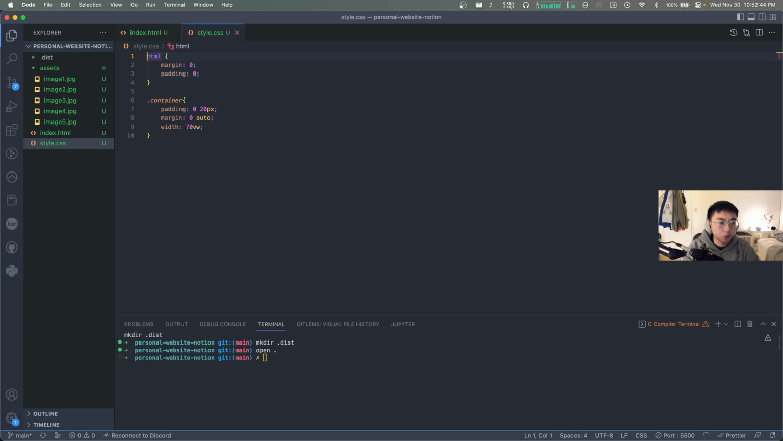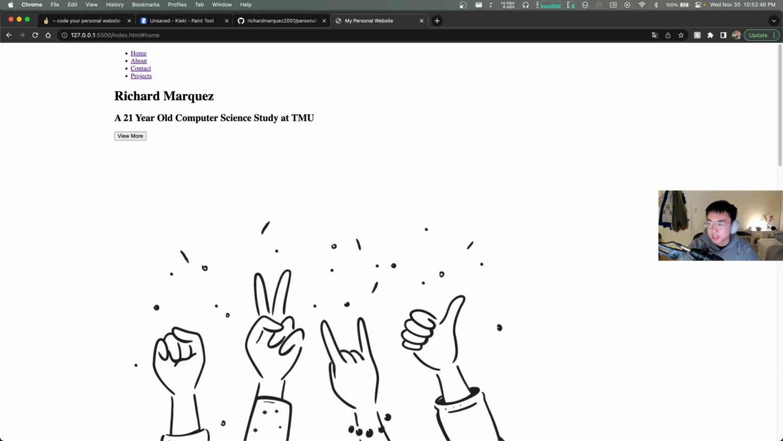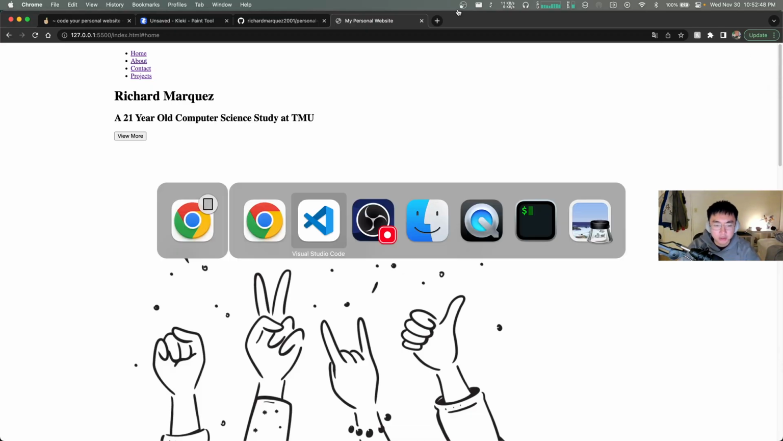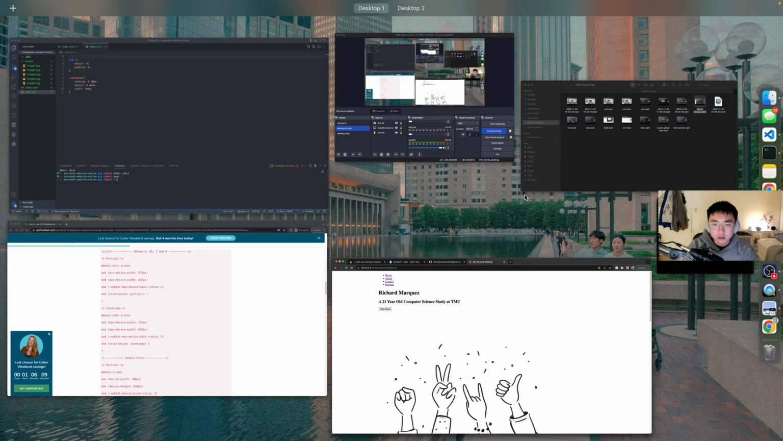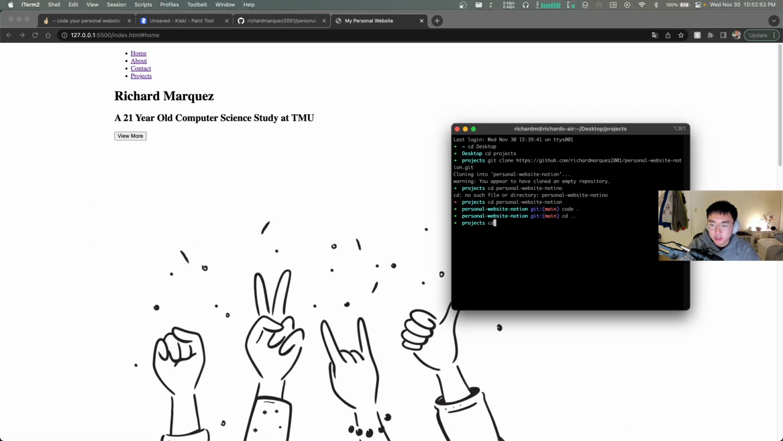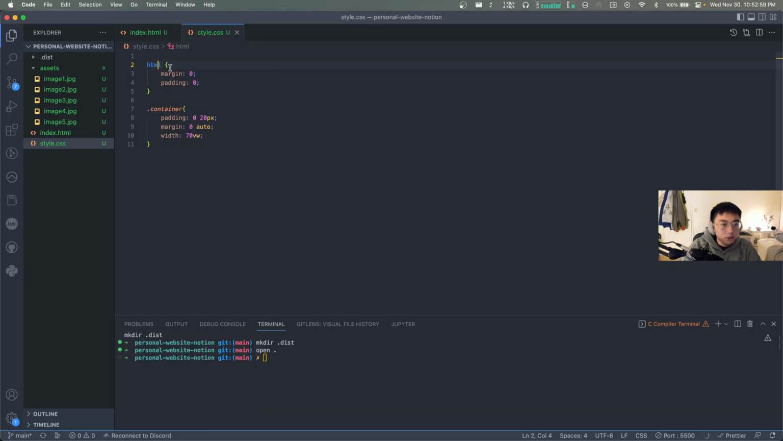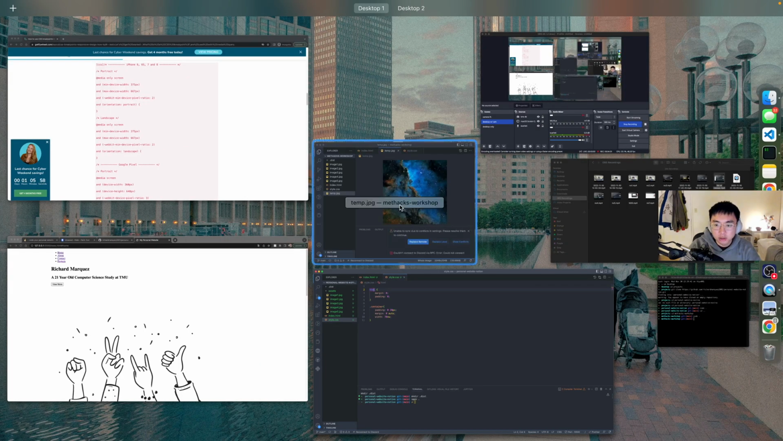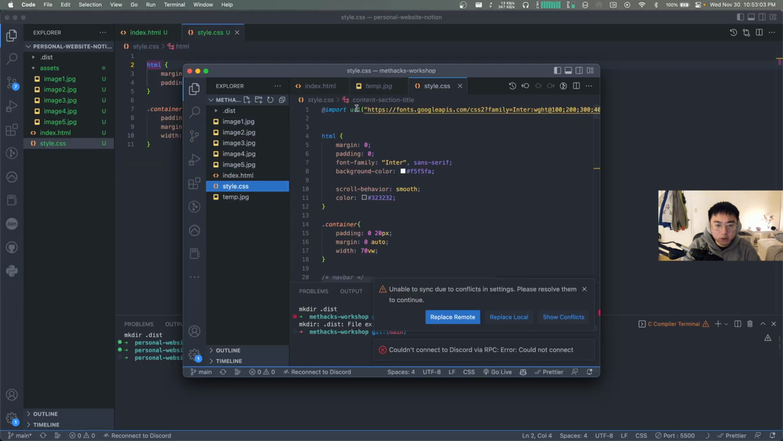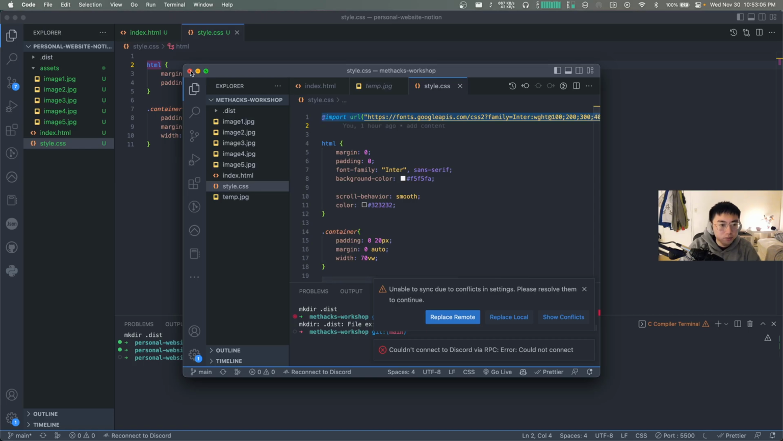We're also going to import a font, which I need to get from a previous project. Let's actually take this out. Oops. Let's see. So I'm going to import this font.